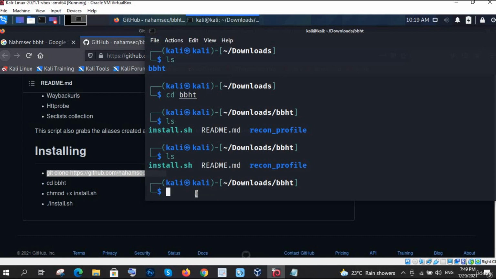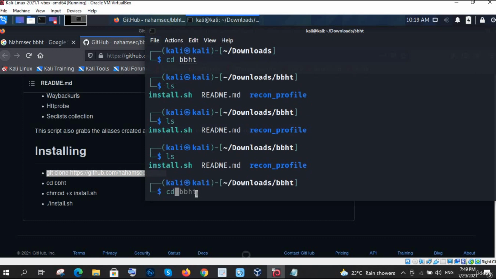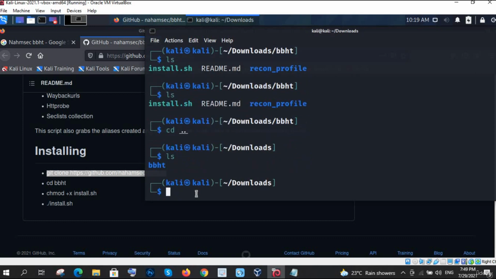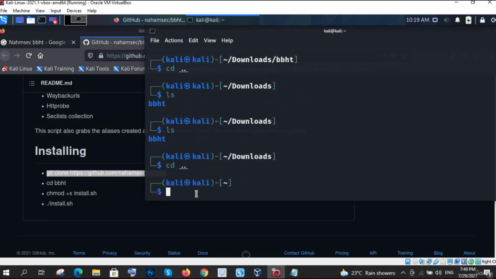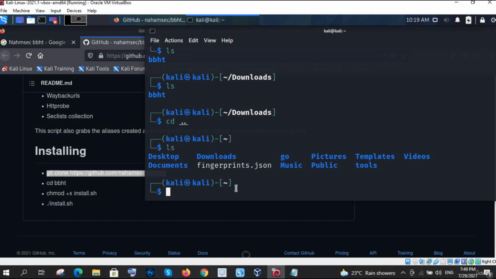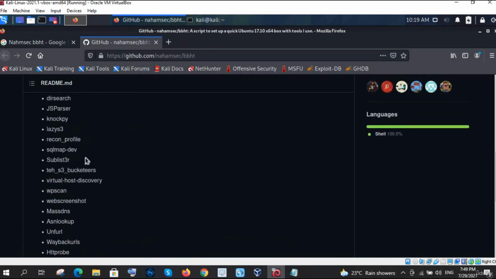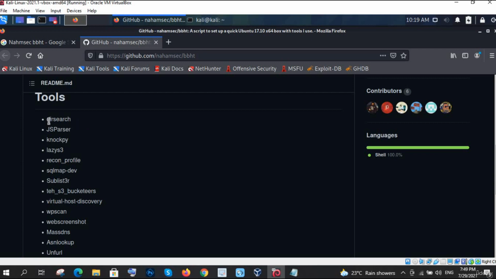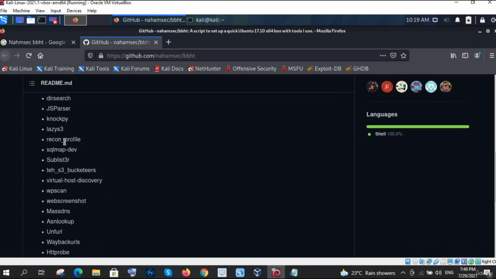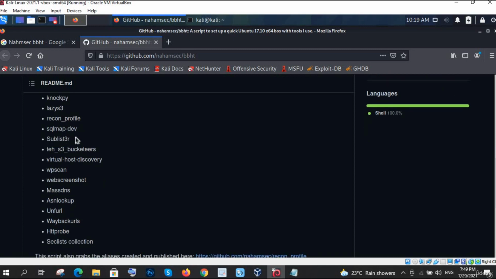Where will it be downloaded? So let me show you that one. Okay, cd, ls. Great. So under the home, you can see here there is a tools folder, right? This is where the tools will be downloaded after giving those commands: git clone, cd bbht. And you can see these are some of the tools that are going to be downloaded: directory search, JS parser, Knockpy, Lazy S3, recon profile, sqlmap dev, Sublist3r, virtual host discovery, WPScan, which is one of the very important ones, MassDNS, ASN lookup.